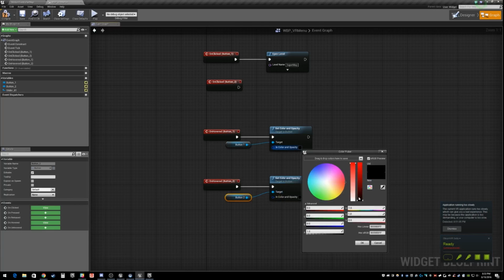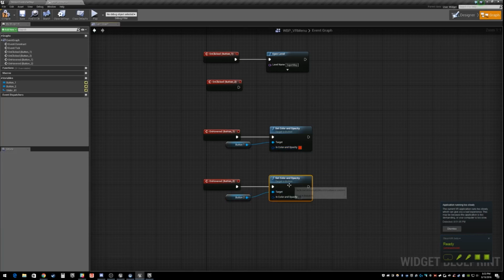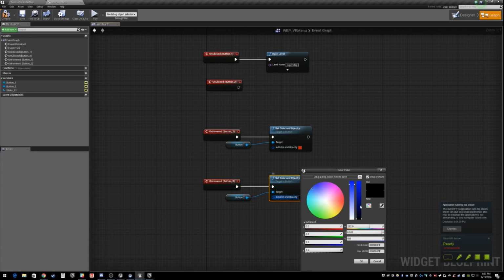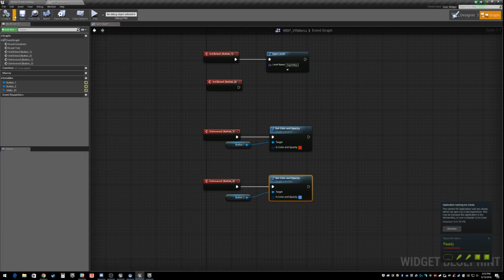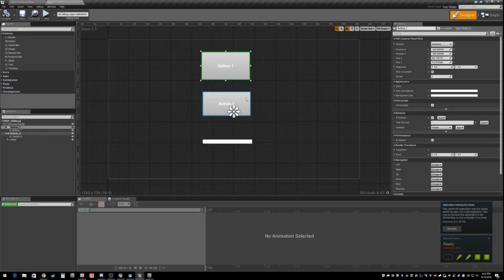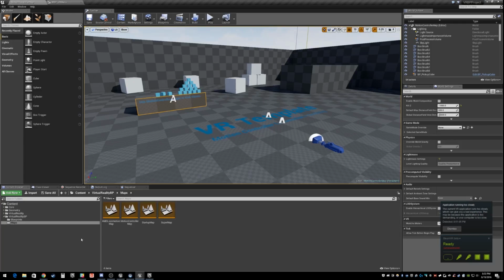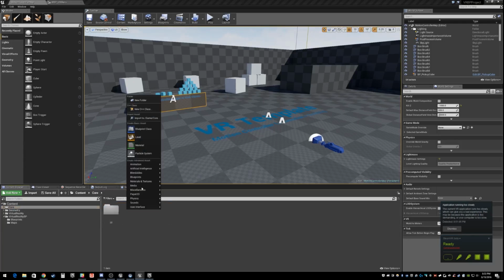We will change this to red, change this to blue. Okay. That takes care of that. We'll see that move automatically. And that should be all right.